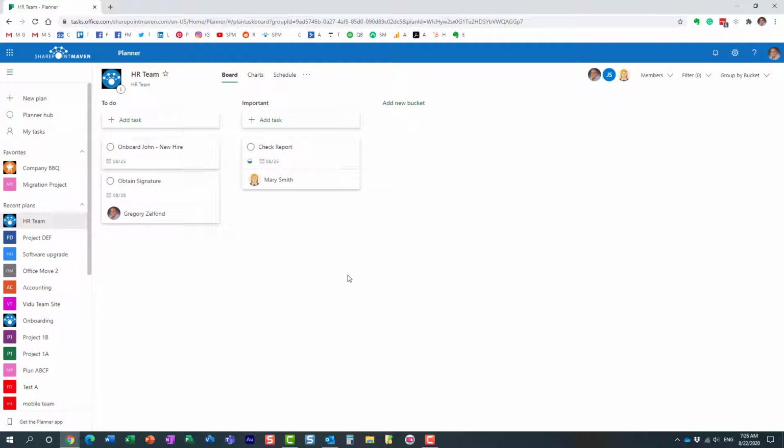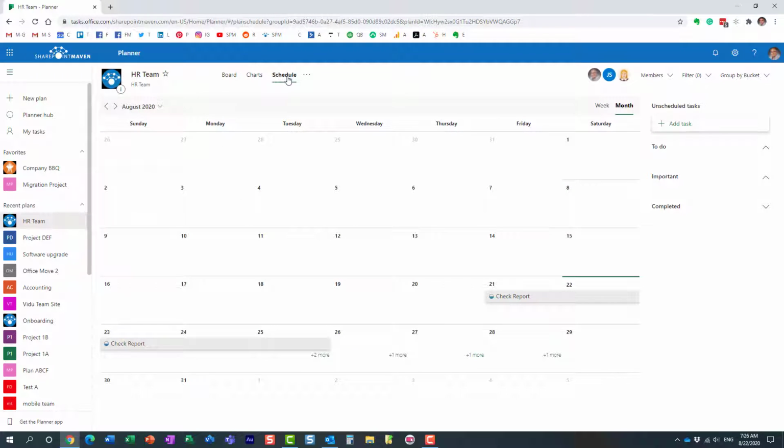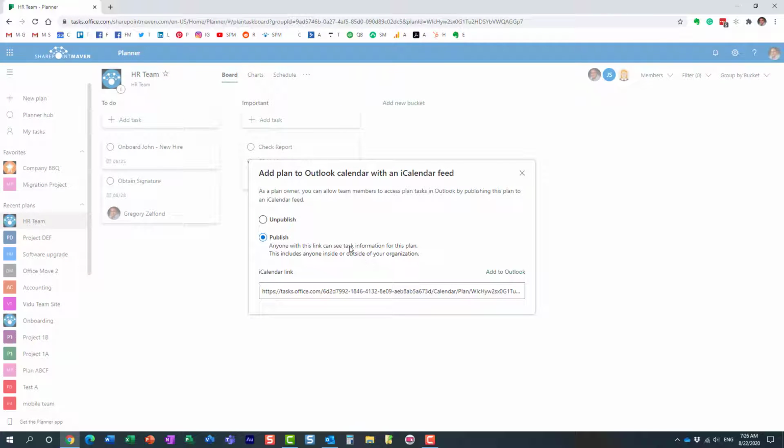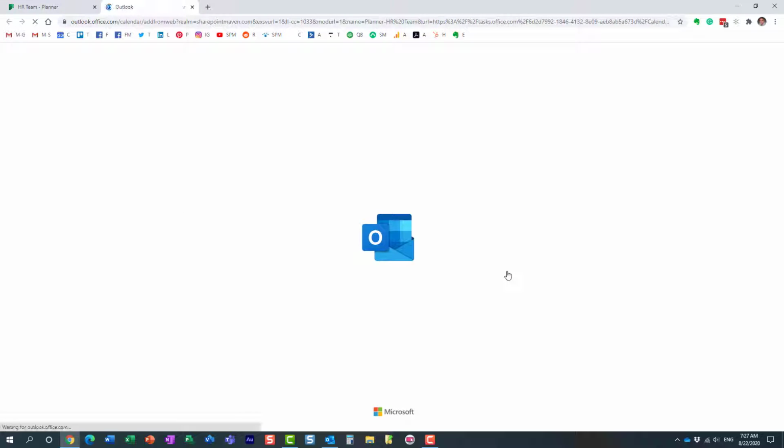First of all, we can view our tasks in Planner in a calendar format. Here is my monthly view of the tasks. But again, I want those to appear in my Outlook. So how do we make it happen? Pretty easy. Three dots, add plan to Outlook calendar. It generates a link. You don't really need to do it manually. You can just click add to Outlook.